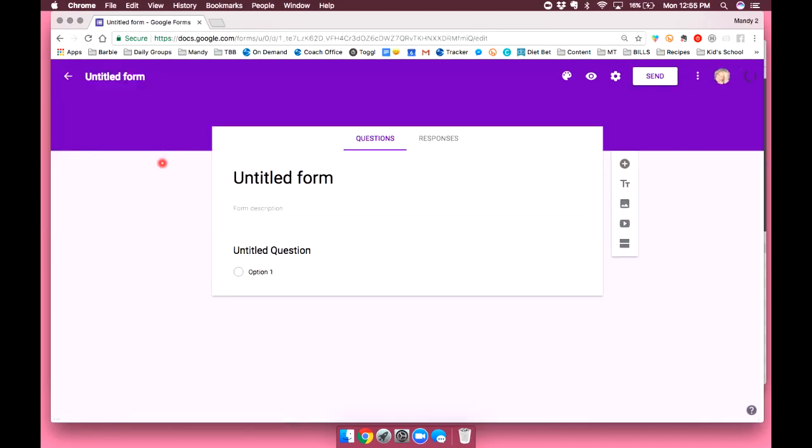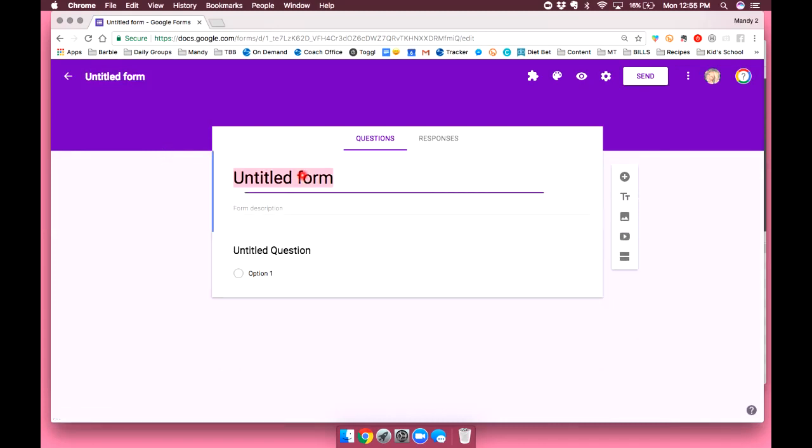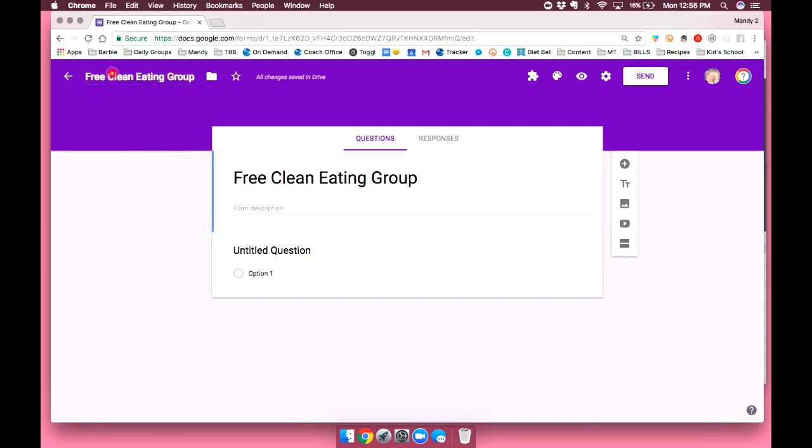I'm just going to go through the basics because honestly, I learned how to do this from playing around with it and from Google, right? We learn everything from Google. So let's say that we are going to run a free clean eating group. All right, so to save the form, we're just going to click up here and it's going to save the name of the form and the title of the form here. You can add a description right here if you would like. You don't have to.